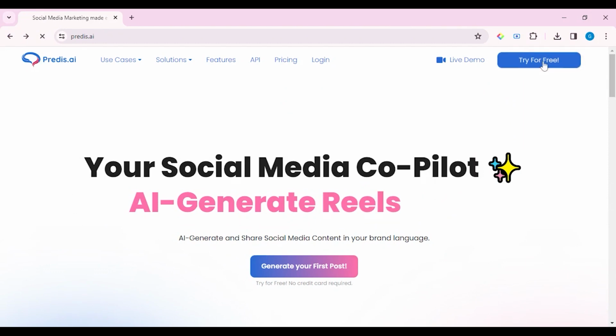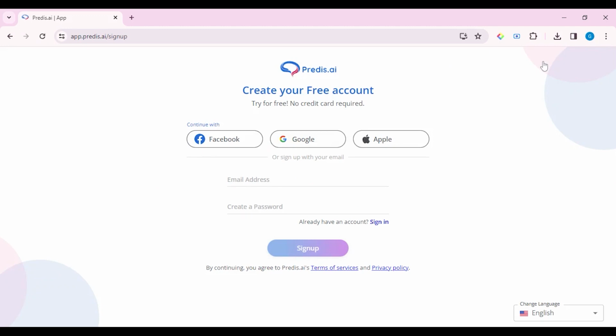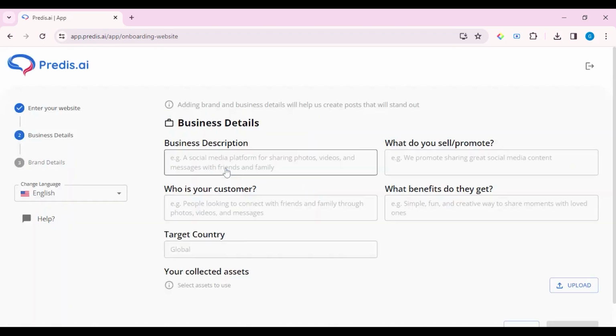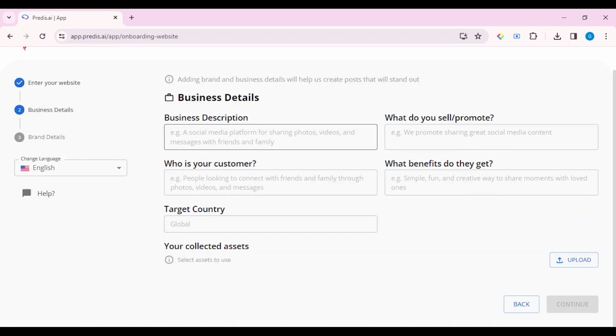Click on try for free, and the best part is you don't actually have to enter your credit card. Next, it'll bring you to this page here where you can choose to sign up either using your Facebook or your Google account, or just simply enter your email address, create a password, click on sign up, and then just follow the prompts and you'll be good to go.